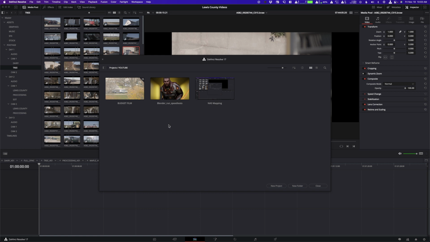It is how to enable collaboration mode in DaVinci Resolve. This is for 17. A couple things you need to know before you do this, because I guarantee you're going to get some questions in the comments.